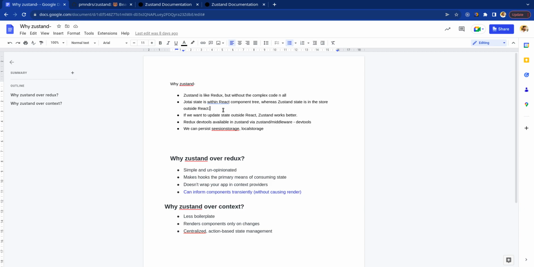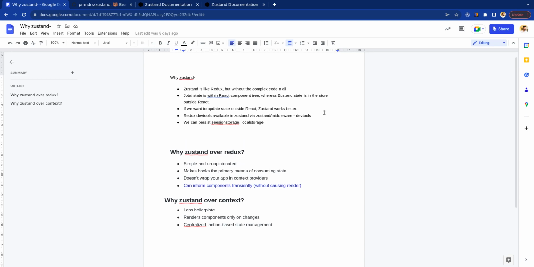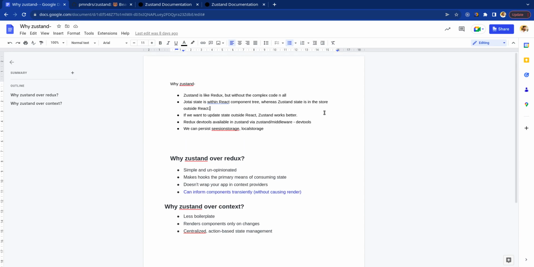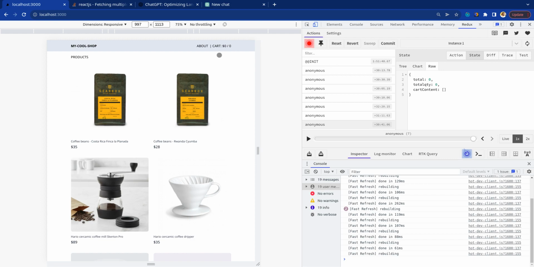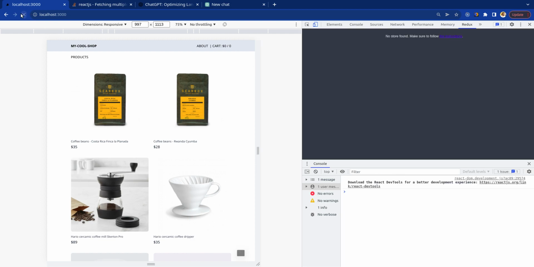What Redux used to do is save or store the state within the React component tree, right? But our Zustand store is stored outside of React, and even if we want to update any state which is outside of React, Zustand can be helpful for us. Also, one of the reasons we have chosen Zustand is that most of you have heard about Redux DevTools, right? I would like to show you here, let me refresh it.